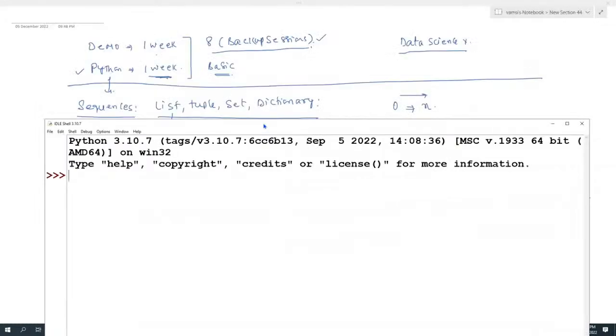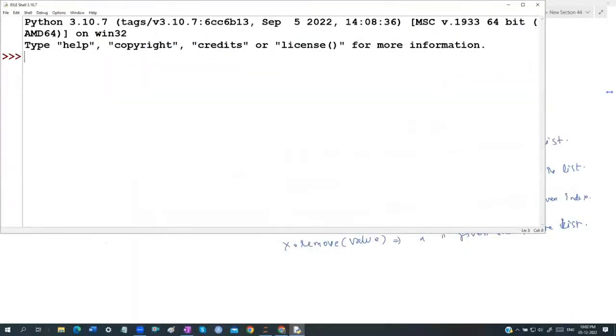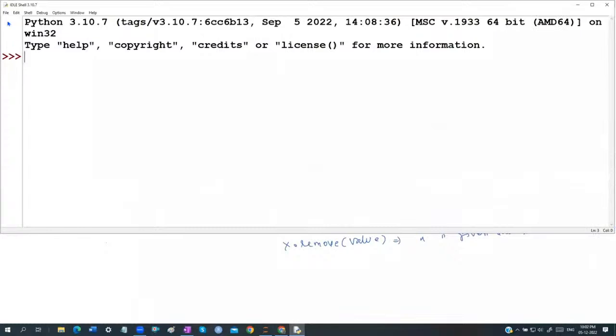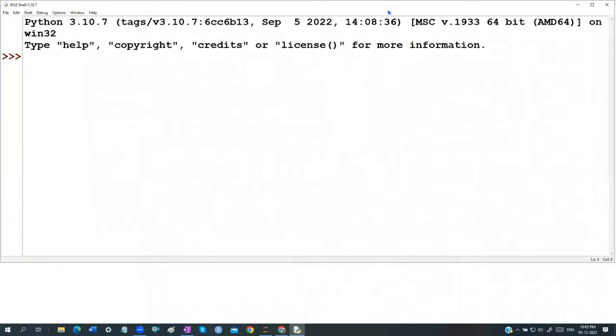So this is what I'm going to call the IDLE. I'll tell you more about the IDLE, which comes along with the Python installation only. Along with the Python installation, I have got this particular IDLE. You can see a prompt like this, guys.